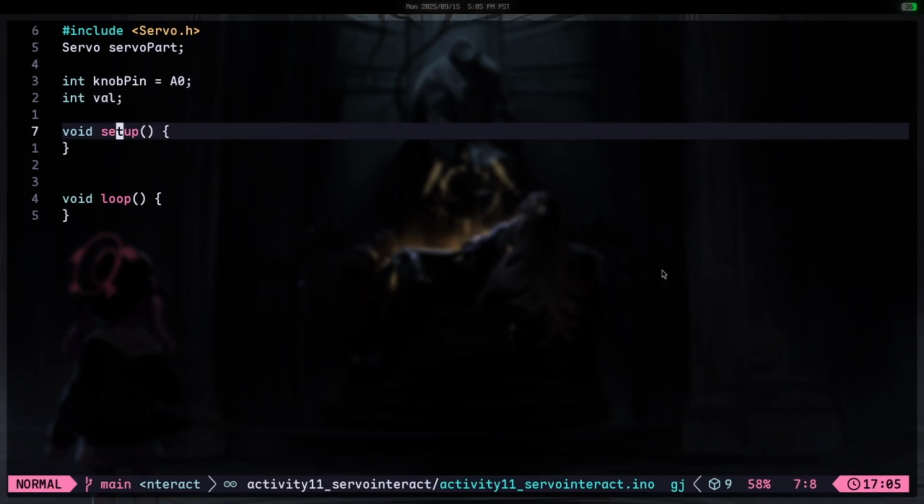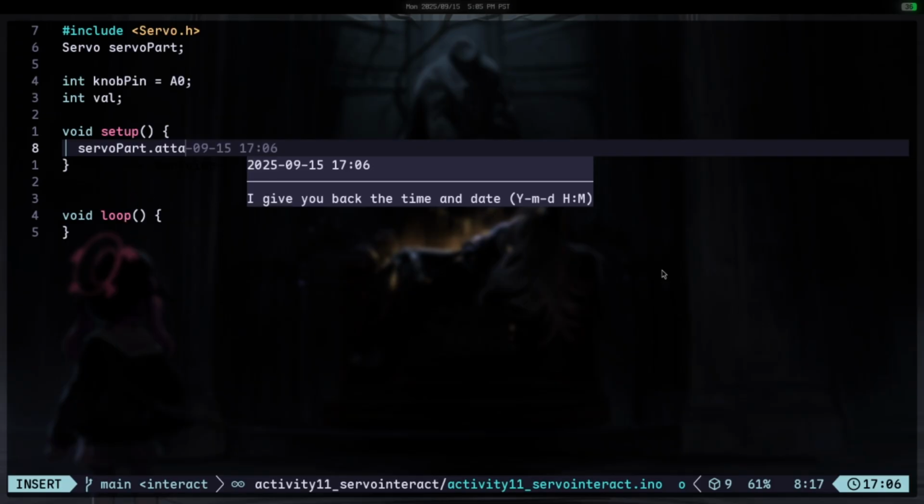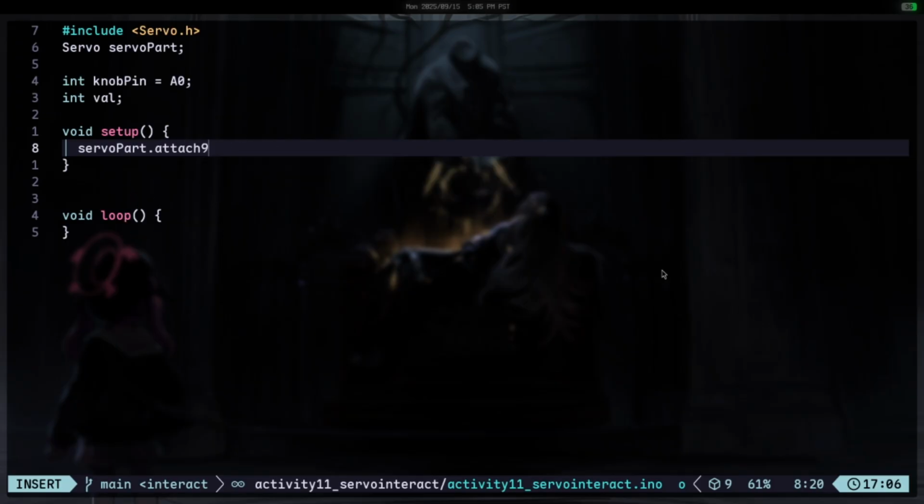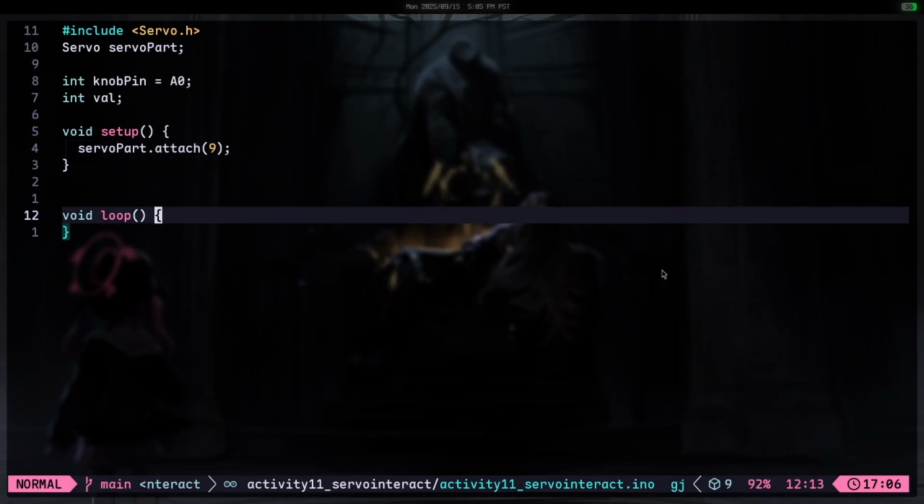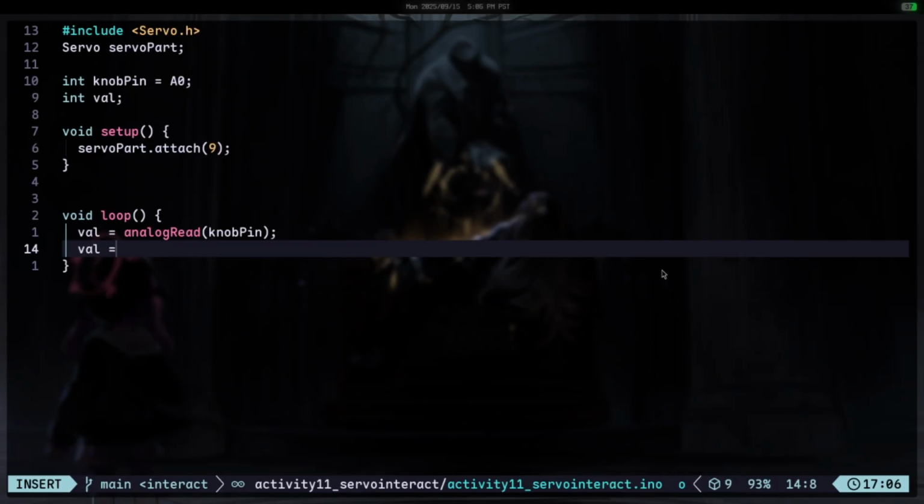Then we have the setup. It's really similar to activity number 10. We're going to attach the servo object that we've created here, and then we have the loop. The loop is really different from activity 10, which is essentially the only thing that's different from activity 10 to activity 11, because here in activity 11, we are going to control the servo part with our potentiometer.